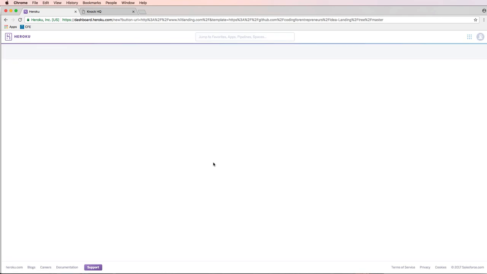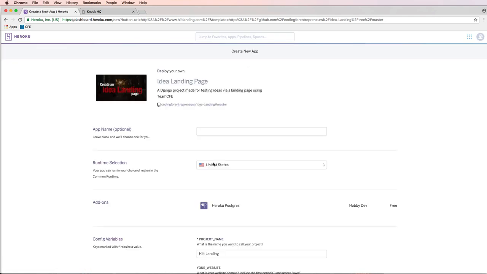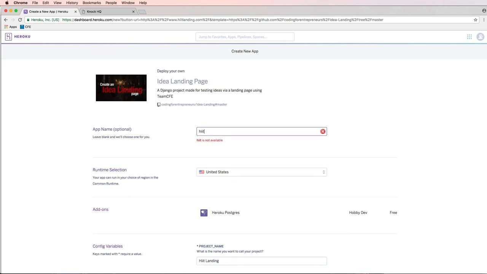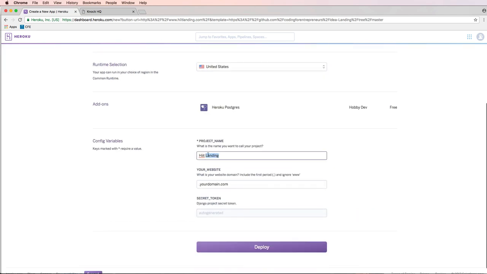And this is going to log me into Heroku.com, which is a hosting service. There's definitely more to it than just that, but it's a service that allows you to host your site for free. And I'm just going to call this Hit with 2 I's Idea. That's going to be the name of my project. Down here, I'm going to call it Hit Idea. My website, I don't actually have one for this, but I'll do hitidea.com.